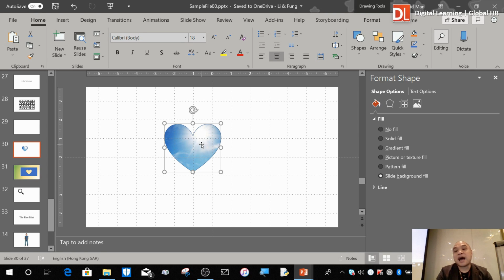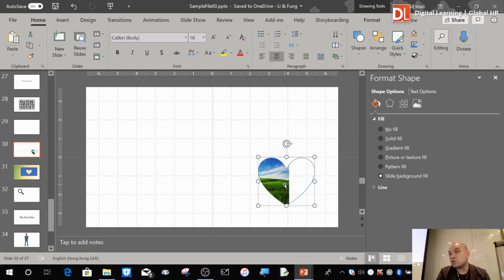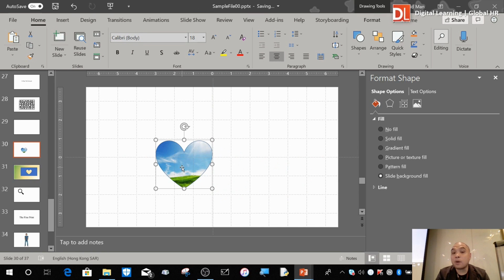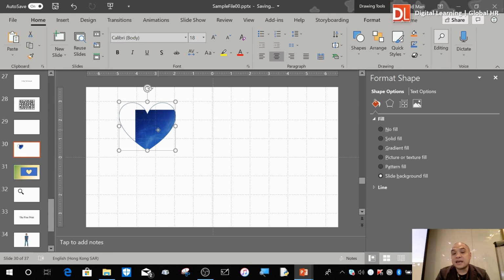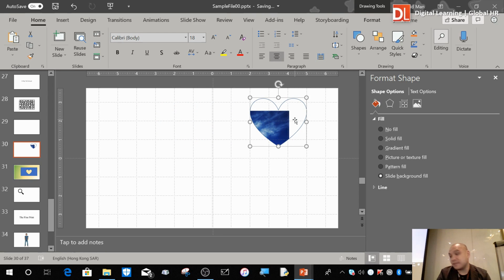Because the heart, I have already changed the color to slide background fill. That means no matter which position you put the heart shape, the heart shape will become the background color of that part. As I mentioned before, I have already changed the background to become the picture. So that's why if I put the heart in different parts of the slide, it will show the background picture of the slide. Is it clear?